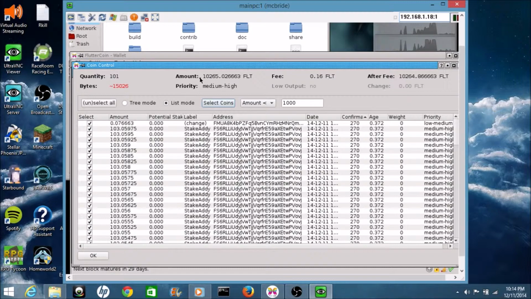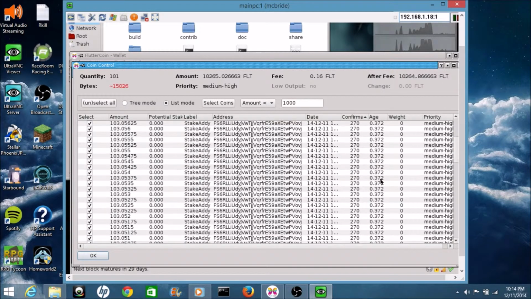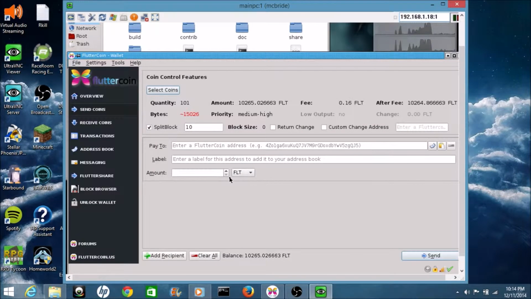Let's see, on this screen, quantity of blocks, 101. You have your amount, the fee and cost to do this, and the fee after. So, keep in mind when you start playing with this, it's going to change your age and your weight. So if you notice, all mine have been changed, and I'll show you again when we do this. So there we go.